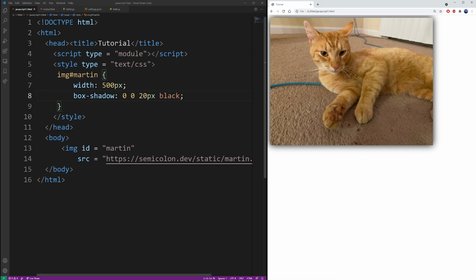Once I refresh the page, you can see the box shadow was applied to the image. You can change the size of your shadow just to see what happens. You just have to play around with different values and see what works for you. But you will see that the shadow is still in the center.